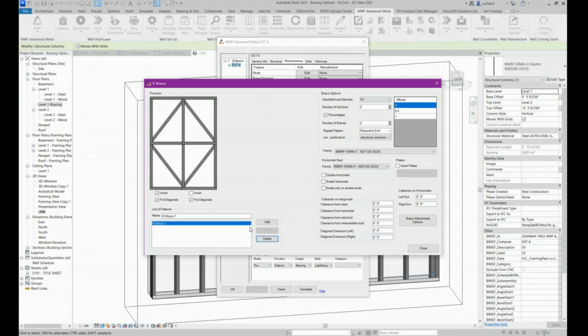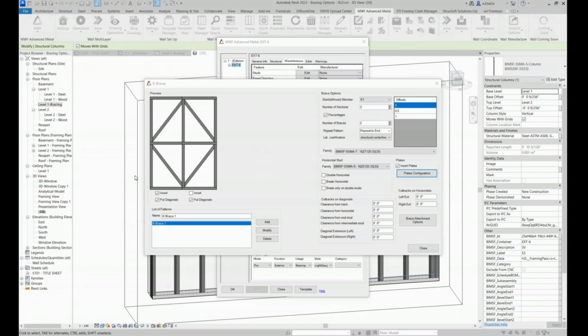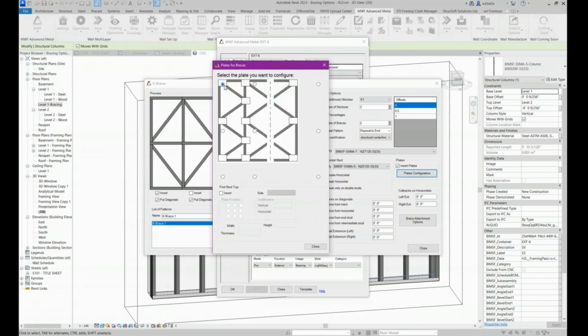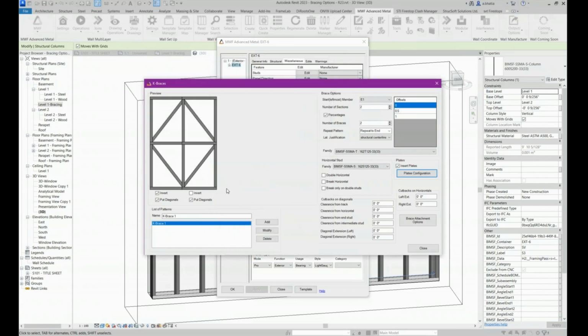Okay, so I'm just going to go ahead and modify that setting right now so we can make sure that it is actually saved to that name. Okay, and then over here, again, you can place plates if you like, and you can specify your plates configuration. So if I hit insert plates, you can select the location, choose insert, and choose which side it's on, your plate position, and your sizes. We're not going to place plates right now for K braces. We're just going to go ahead and continue on.